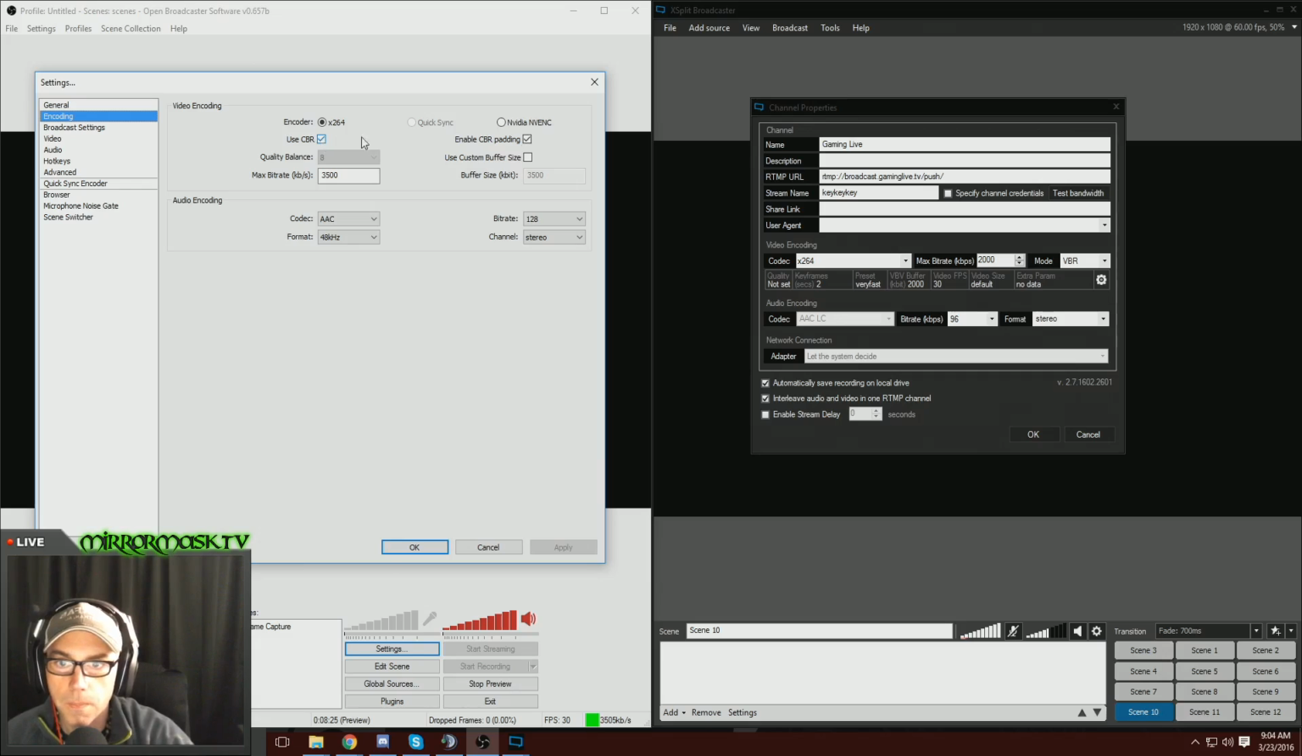Use CBR. Enable CBR padding. The buffer size, you don't have to set a custom buffer size. You can if you want, but you don't need to. Just equal it to whatever you set your max bit rate to.